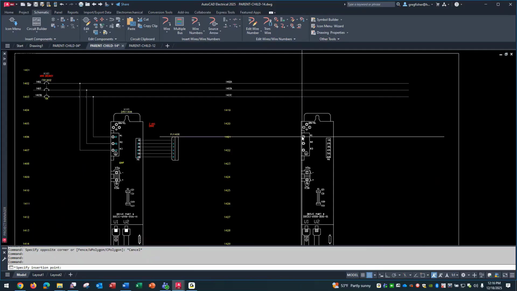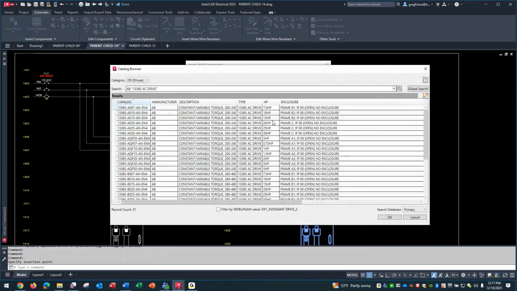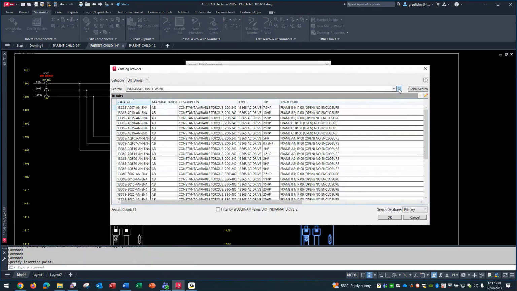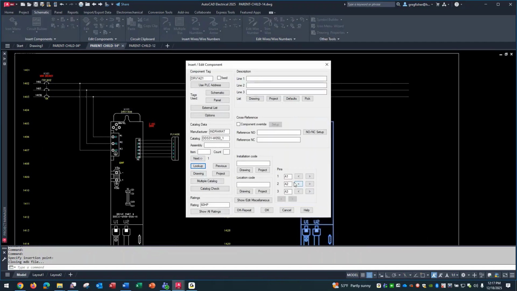And this time, again, I'll just drop it in the middle of nowhere here. And notice this time, no pin information is predefined like it was in the previous one. So I'm going to go to my lookup. And I'll assign it a different catalog number. And notice that the pins automatically get populated. And there are only 3 pin/terminal numbers.